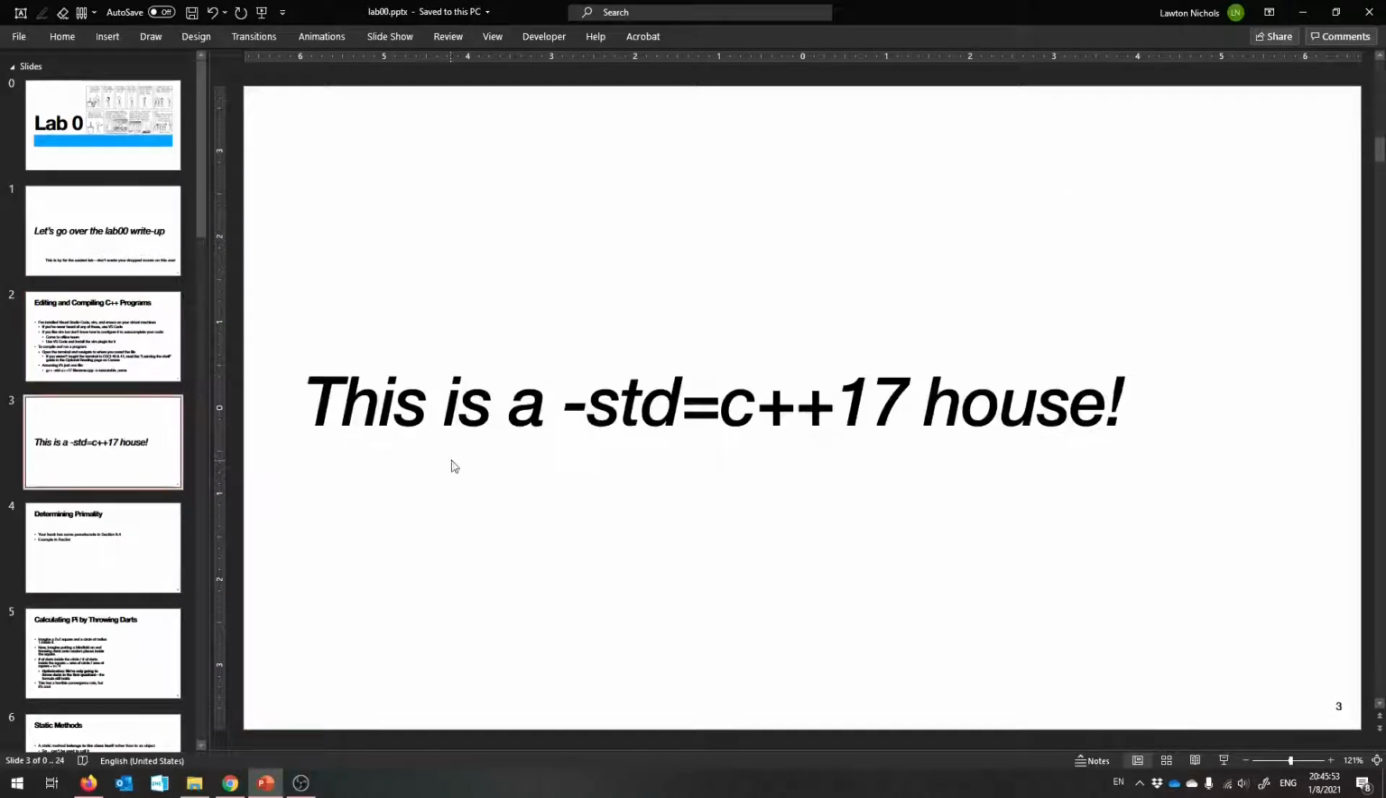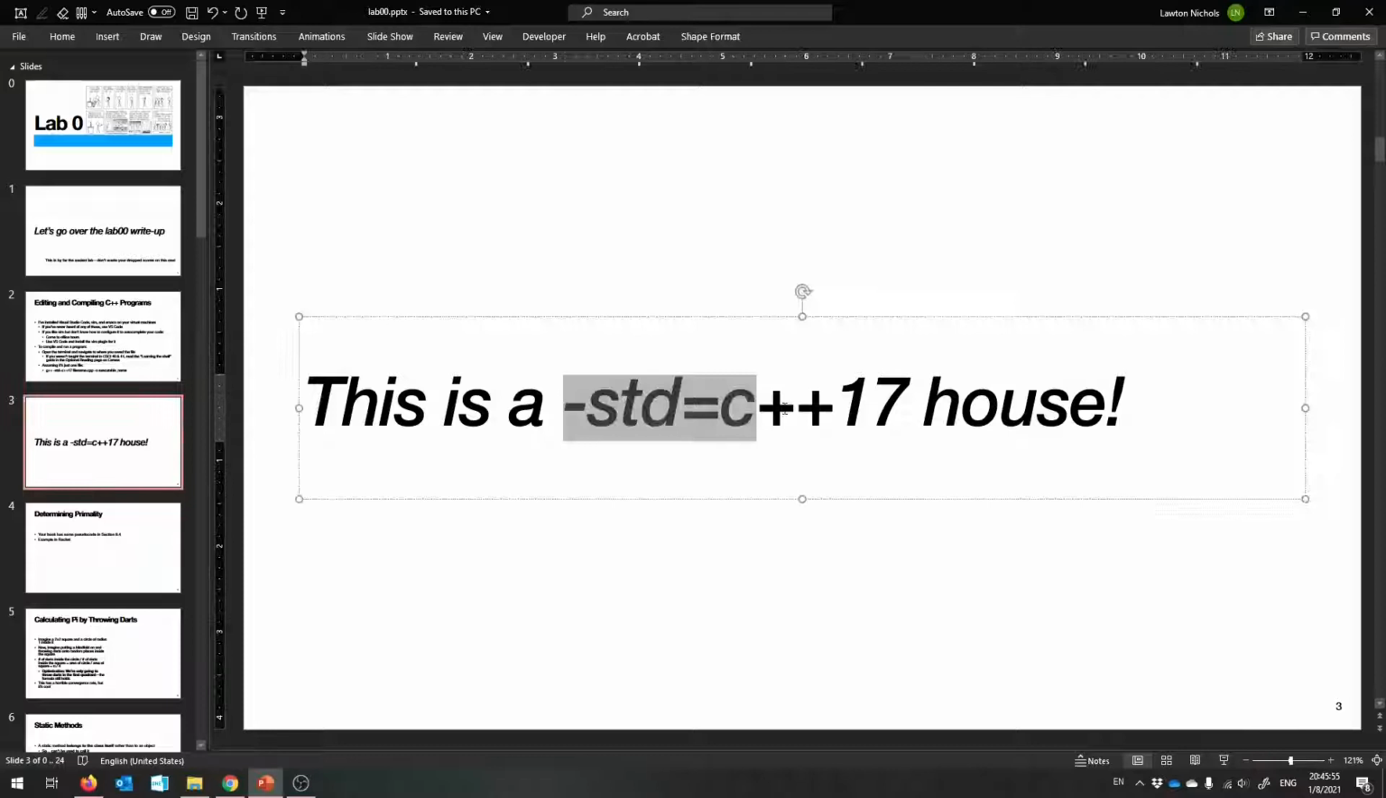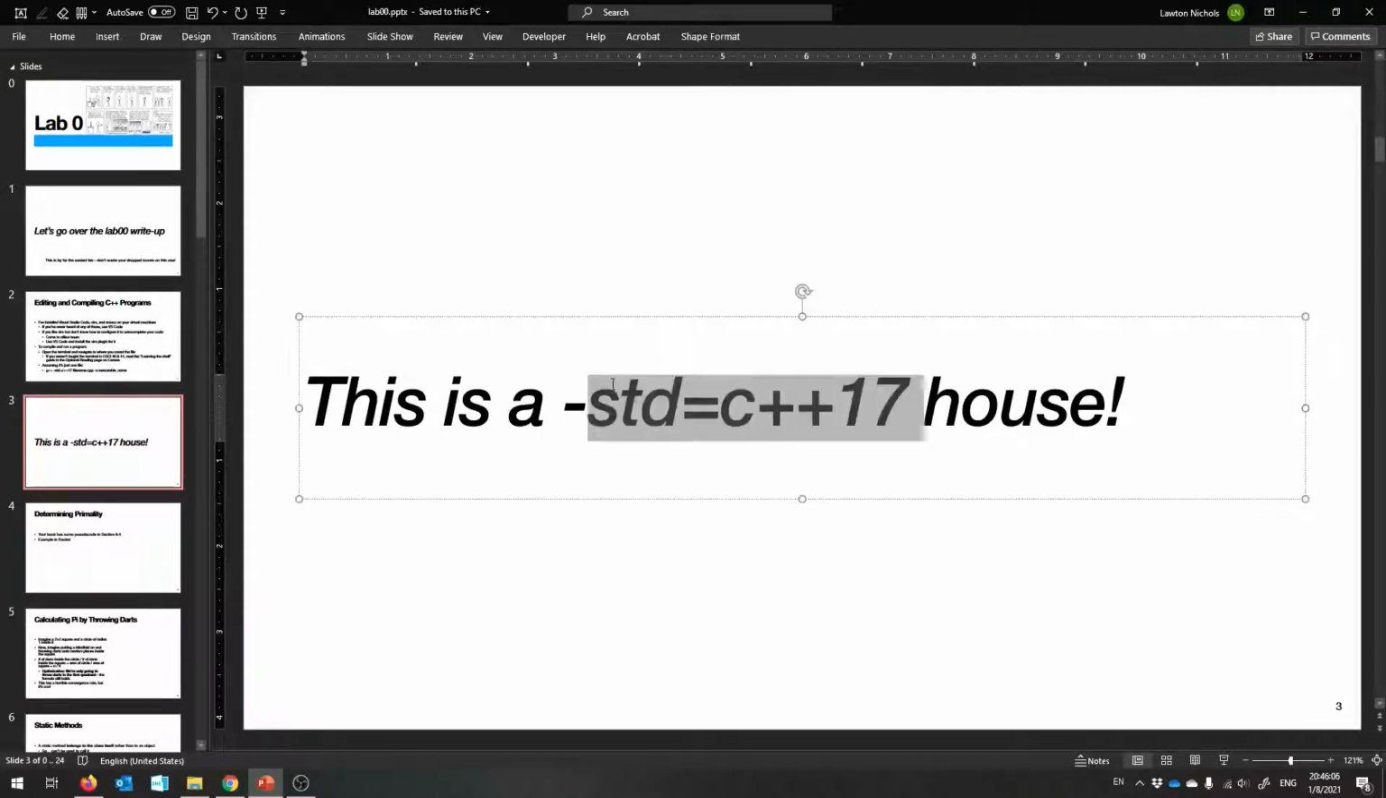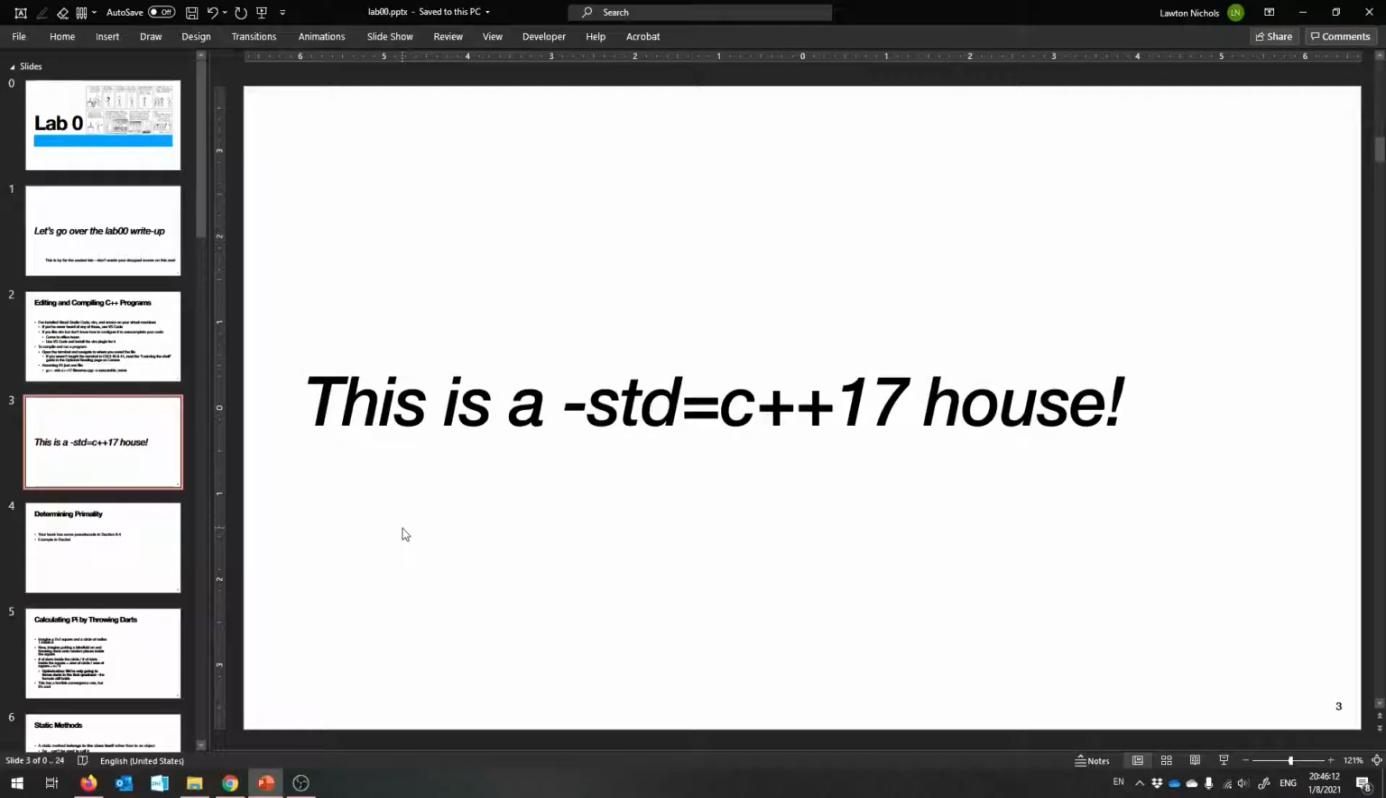So just remember, if you're ever going to compile something, this is a C++ 17 house. You always use this one because the older versions of the language work differently or don't have stuff. If you forget this, some of the fancy headers that we include in later labs will not work, because they don't exist in that version of the language. So just keep that in mind.